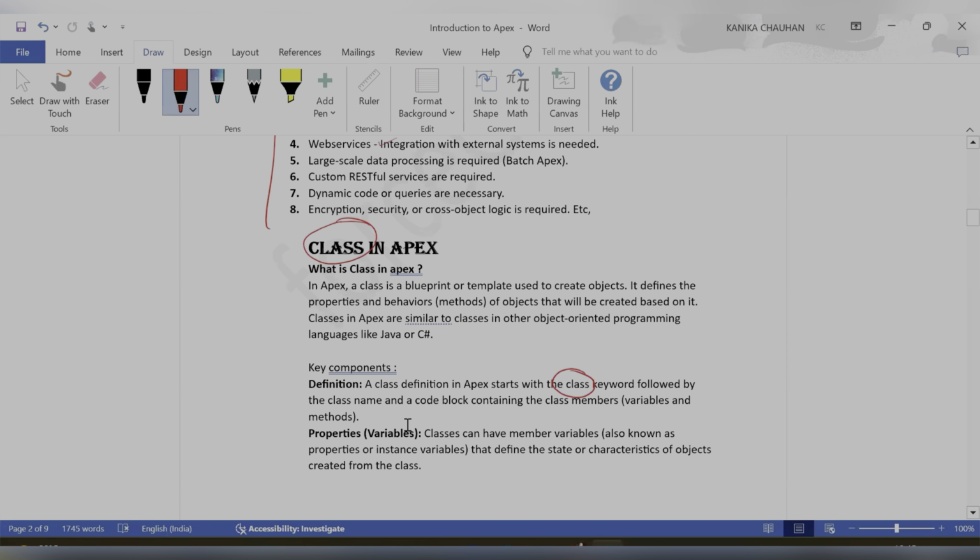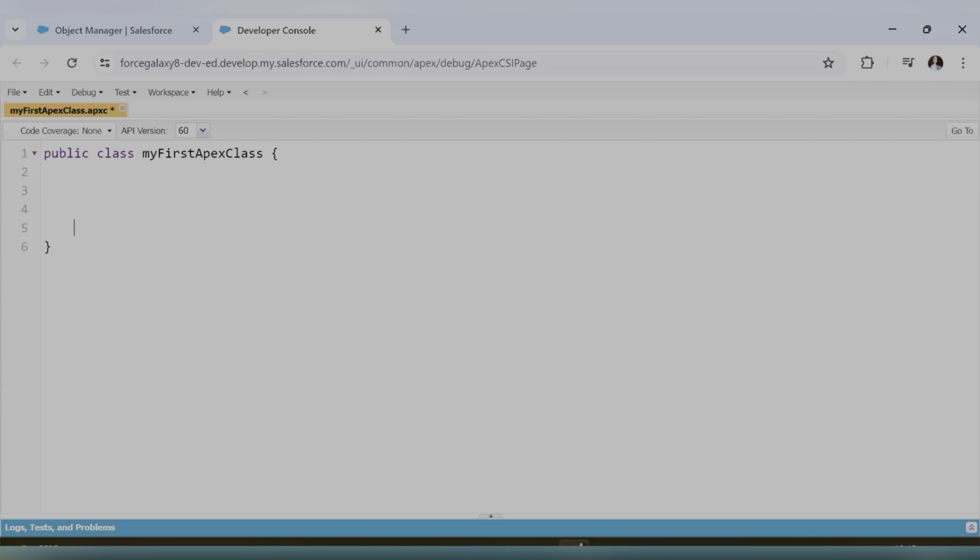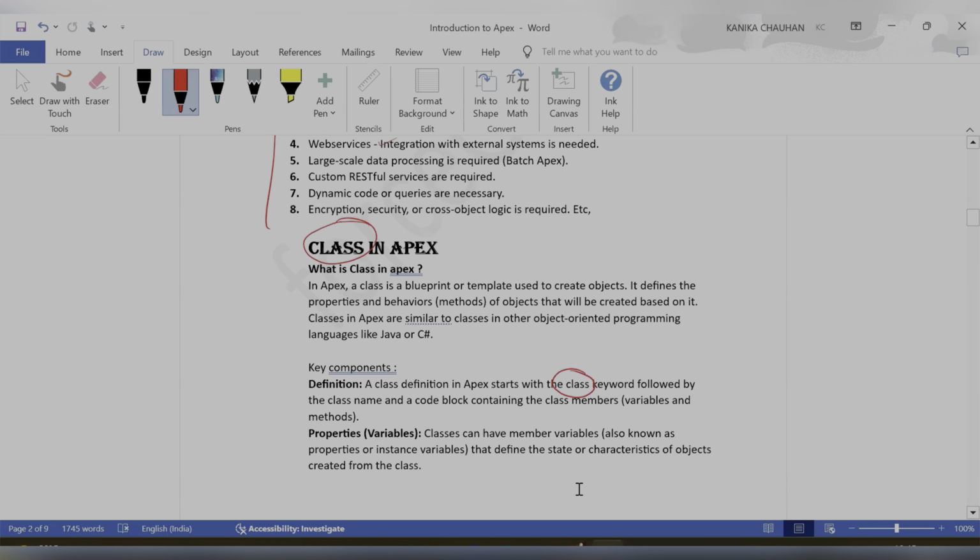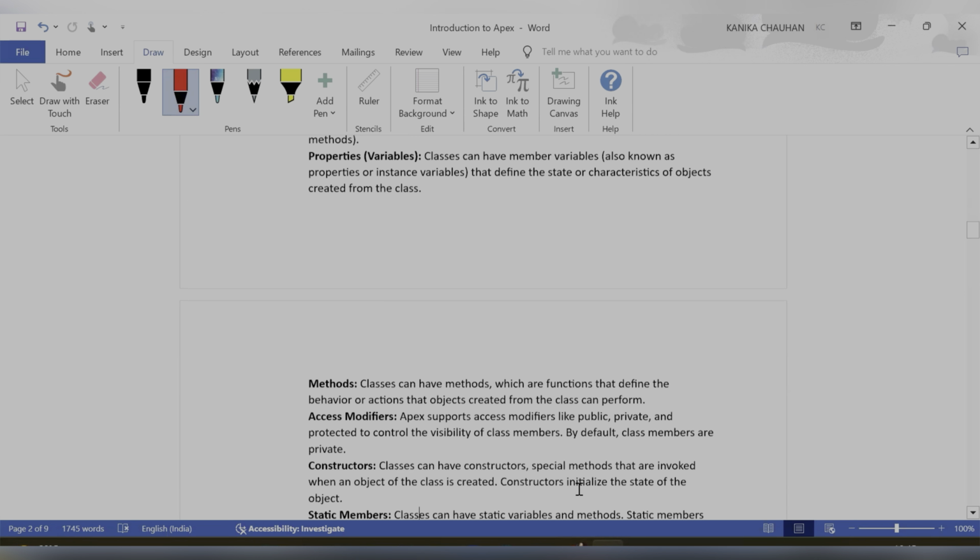Now next come the properties. A class can have member variables, also known as properties or instance variables, that define the state or the characteristics of the object created from the class. So within this class we will have different variables, and these variables are also known as properties.